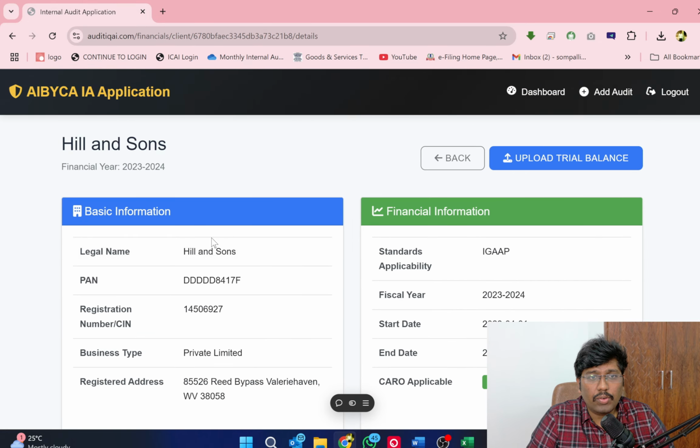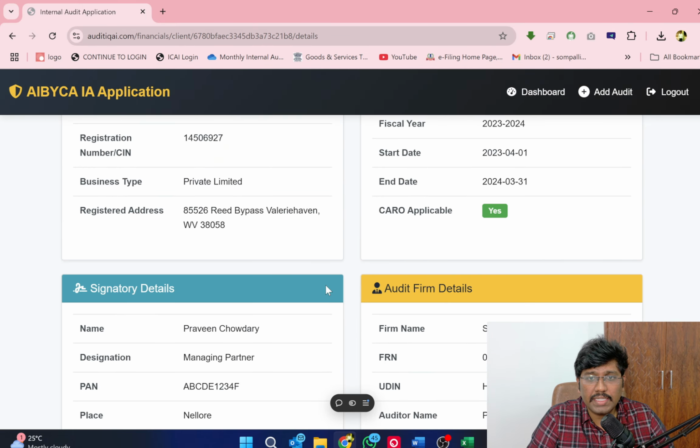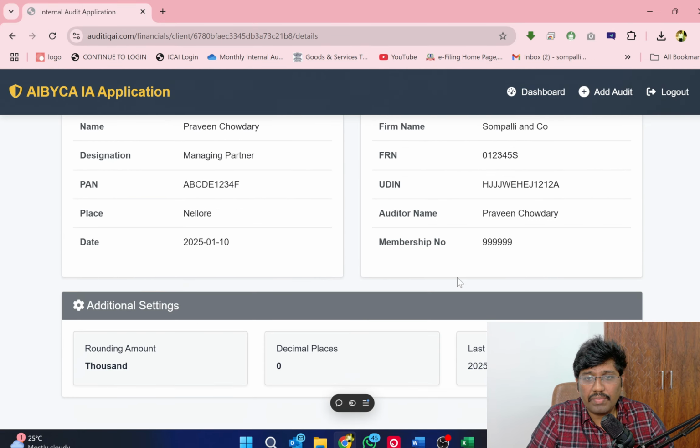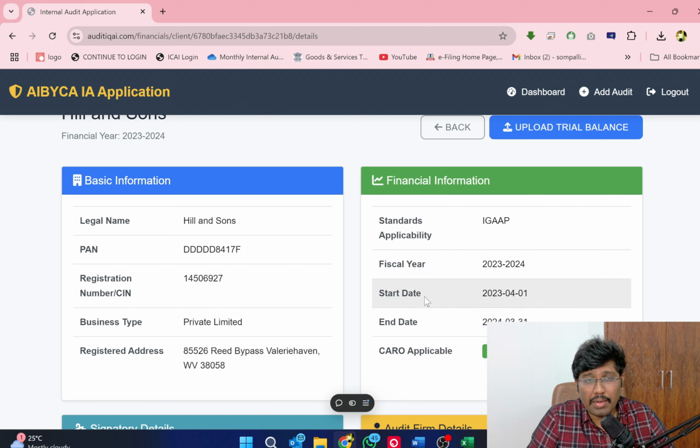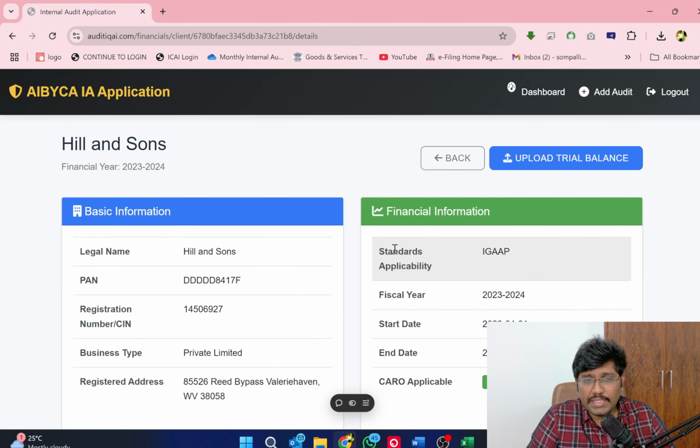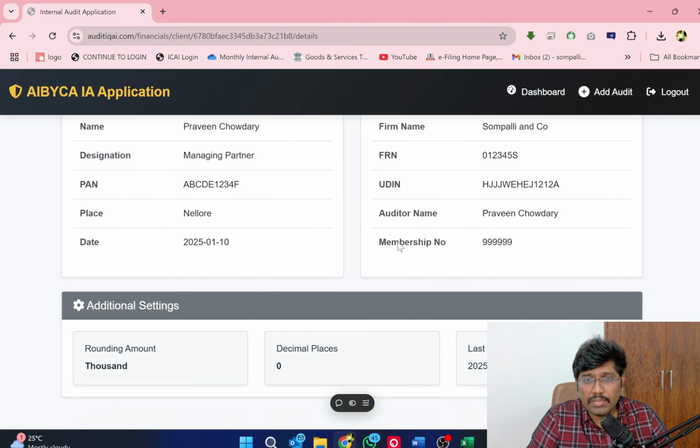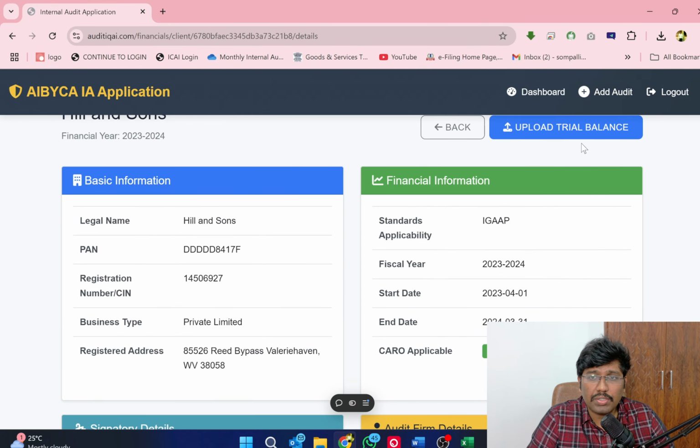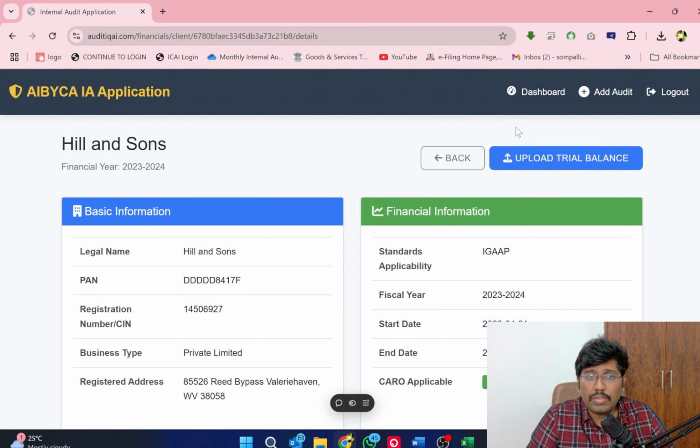So see, whatever we have filled, the information relating to the basic information part, financial information part, signatory part, and audit firm details part. This is the most important before you create a client and upload your trial balance data. Moreover, in case you entered anything wrong here, while you're generating the financial statements, the generated output would show the wrong information. So once it is done, go to upload trial balance.